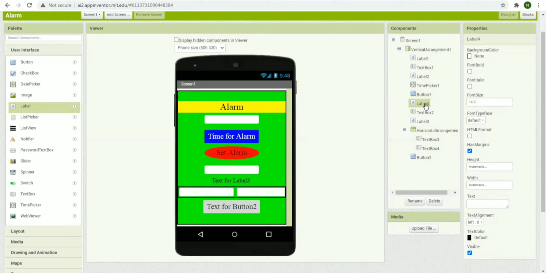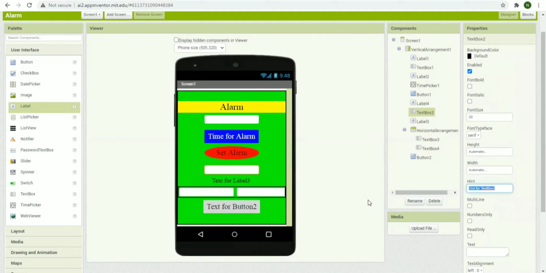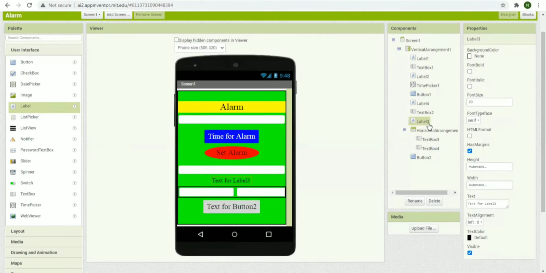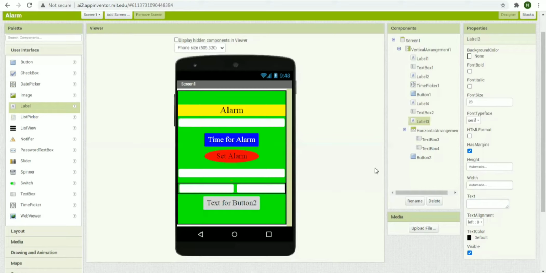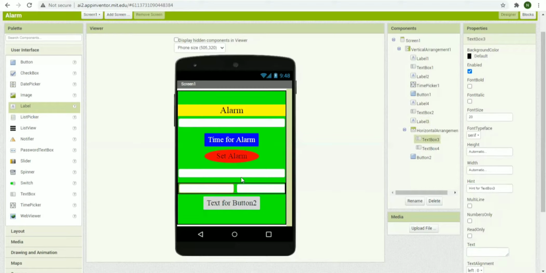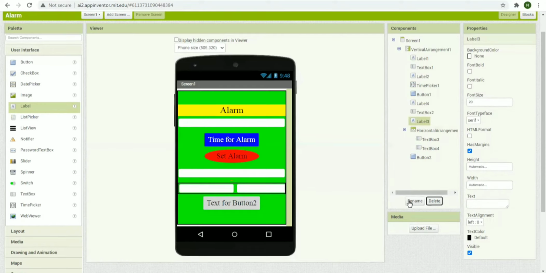Now label 4 is actually for the space. Text box 2 we're going to keep the hint as the same thing, message for alarm, and keep the width as fill parent for the other one also. And then for label 3 we're going to erase the text. This will be showing the time. Actually you can skip this because you're putting the time over here, right? So you can remove this.